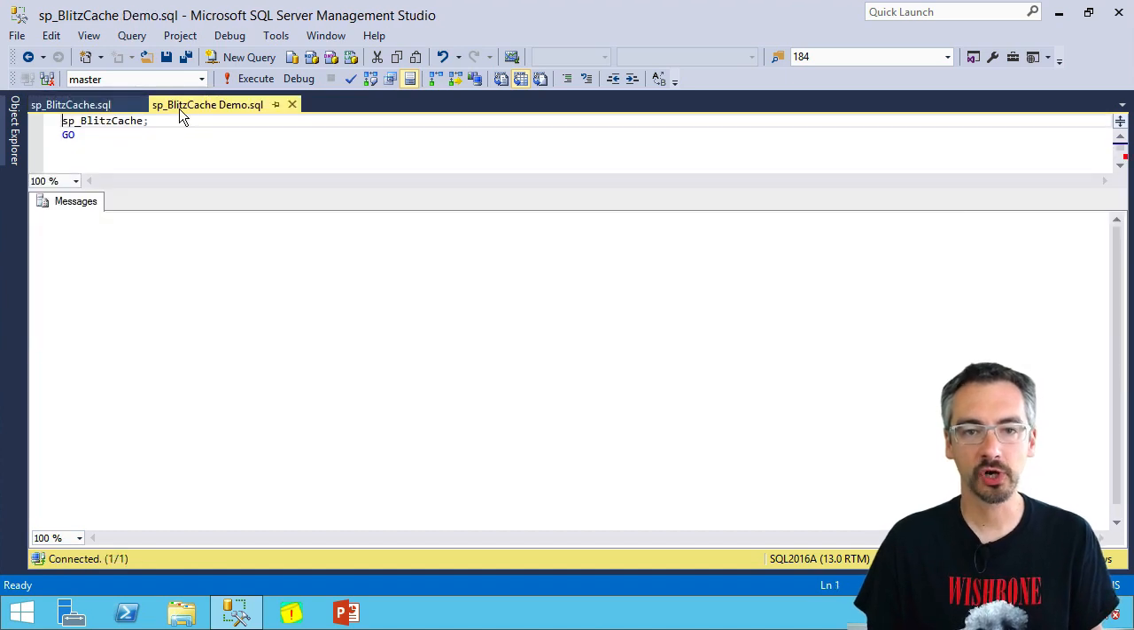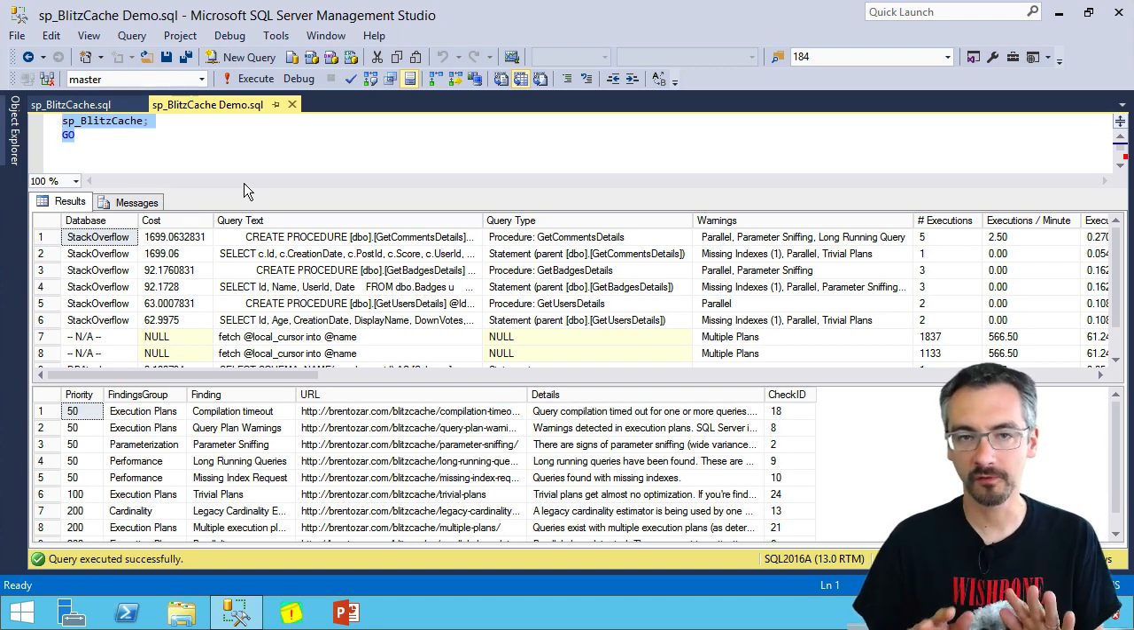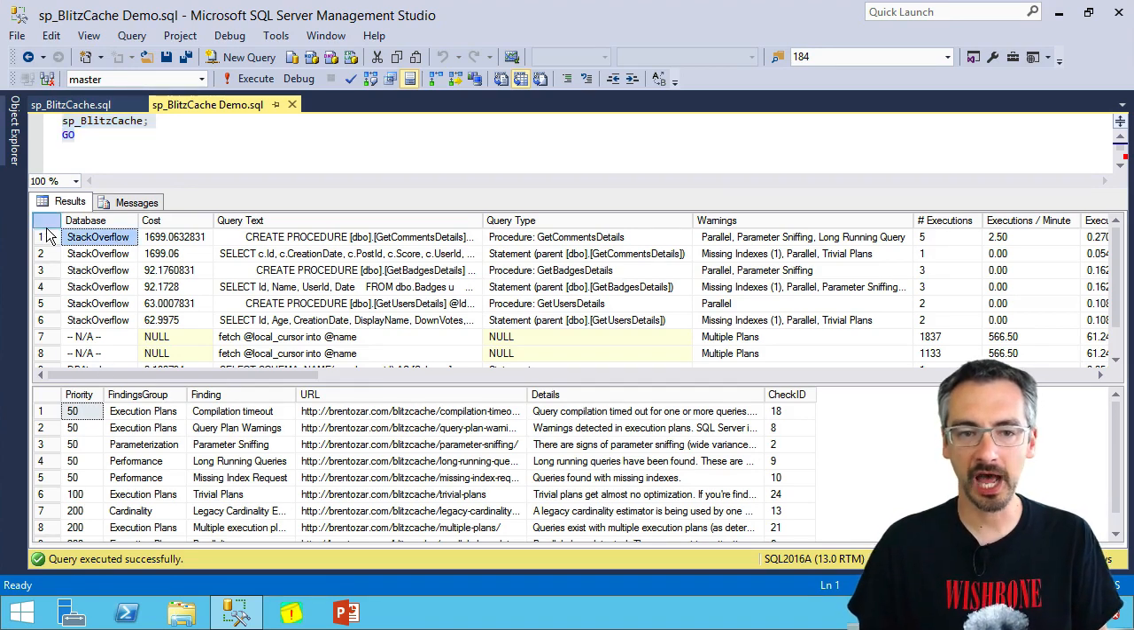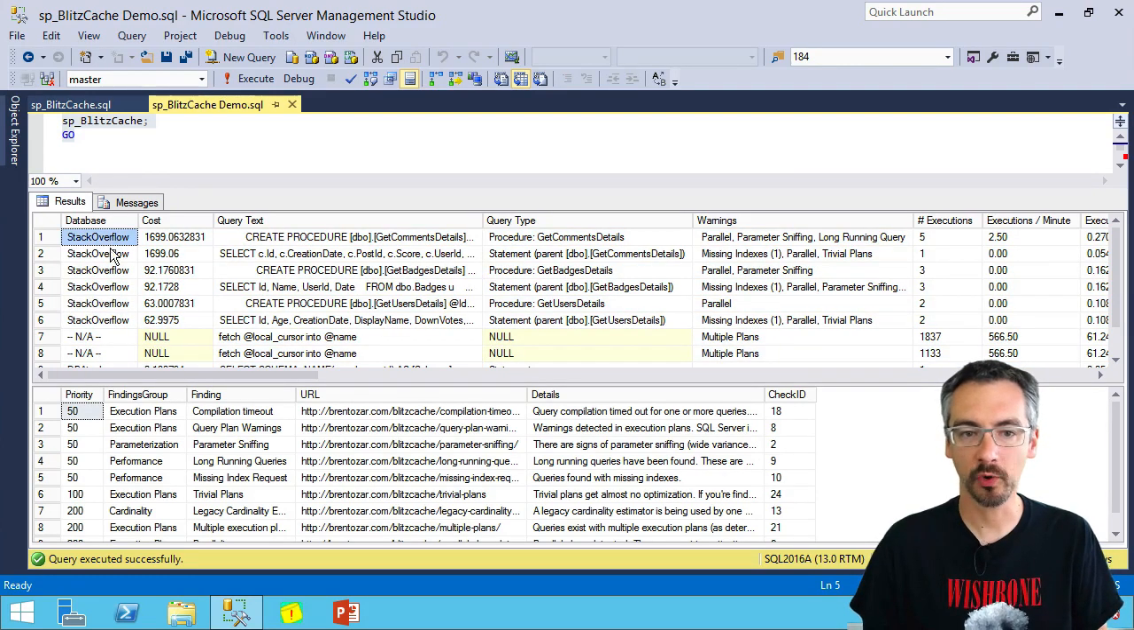So I'm going to now switch over to another script where I've got a few parameters already saved for me. Now first, if I just run spBlitzCache by itself, what it's going to go do is find the 10 most resource-intensive queries, and it's sorting by default by CPU. Here's that list. The top result set is my 10 most resource-intensive queries. You can see I'm working with a Stack Overflow demo database here.